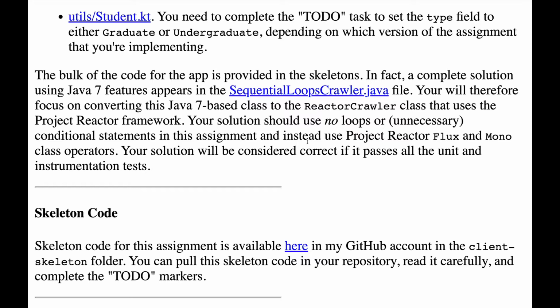The bulk of the code for the app is provided in the skeletons. In fact, a complete solution using Java 7 features appears in the sequential loops crawler.java file. You will therefore focus on converting this Java 7-based class to the Reactor Crawler class that uses the Project Reactor framework. Your solution should use no loops, nor any unnecessary conditional statements in this assignment, and instead use Project Reactor Flux and Mono class operators. Your solution will be considered correct if it passes all the unit and instrumentation tests.